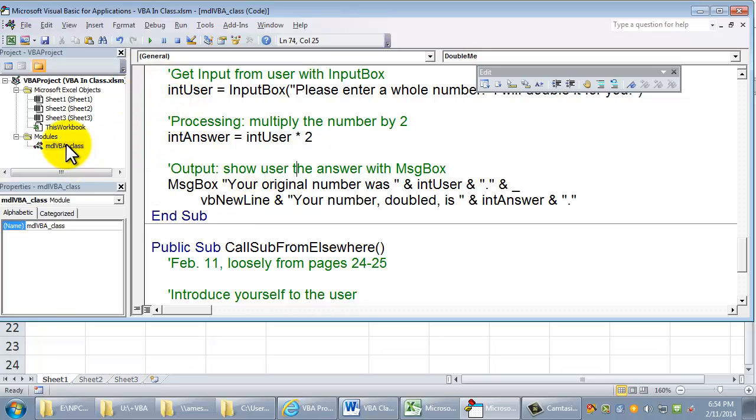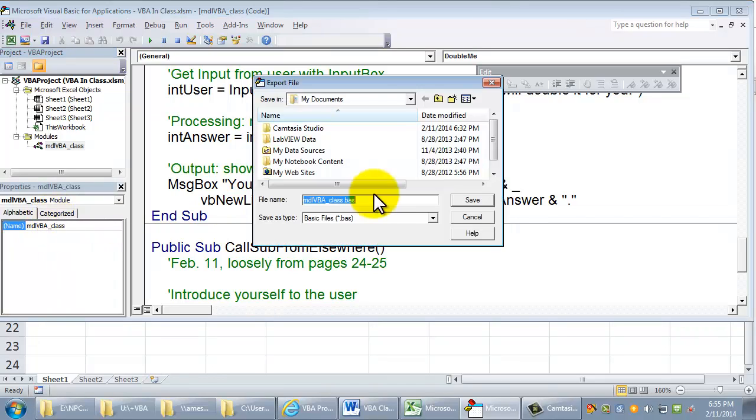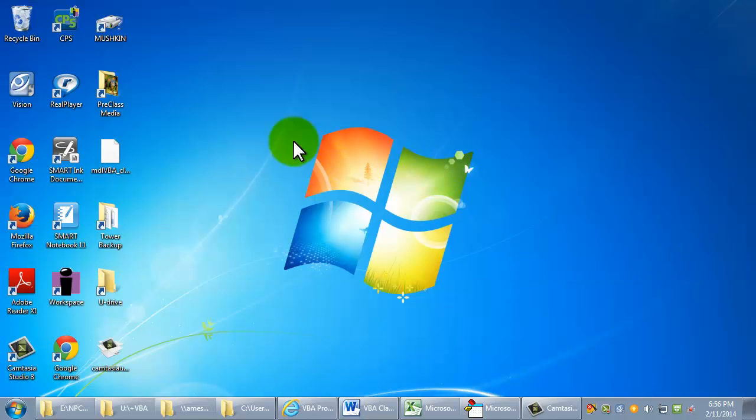So let's right click up here in the Project Explorer window, right click on the module, and let's say export file. And when we export the file, notice it is saving it as a basic file which has a .bas extension. It's just a text file. We could call it text and it doesn't matter, but this recognizes .bas files instantly and pulls them in. So I'm going to save that on my desktop so I can get to it more easily. I'll just leave it called that. And now, if I go to the desktop, there should be something there called VBA, whatever I called it, .bas.